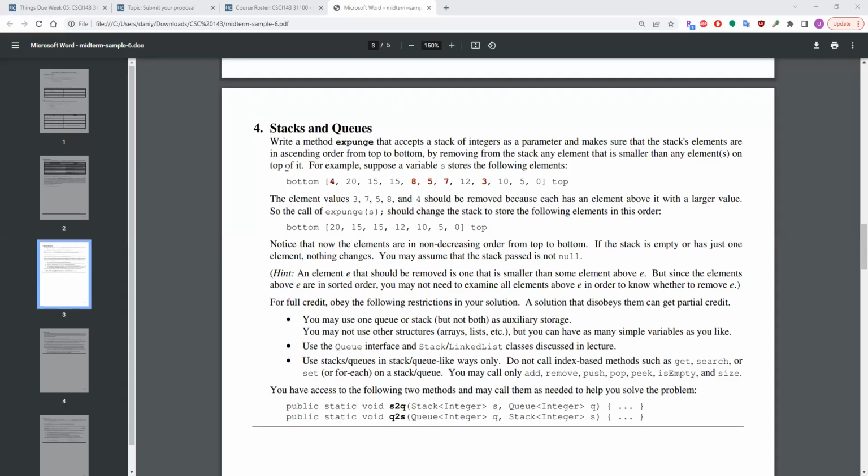Okay, so we have a question: write a method expunge that accepts a stack of integers as a parameter. So our method name is expunge and we are accepting a stack of integers as a parameter. Make sure that the stack elements are in ascending order from top to bottom by removing from the stack any element that is smaller than the element on top of it.